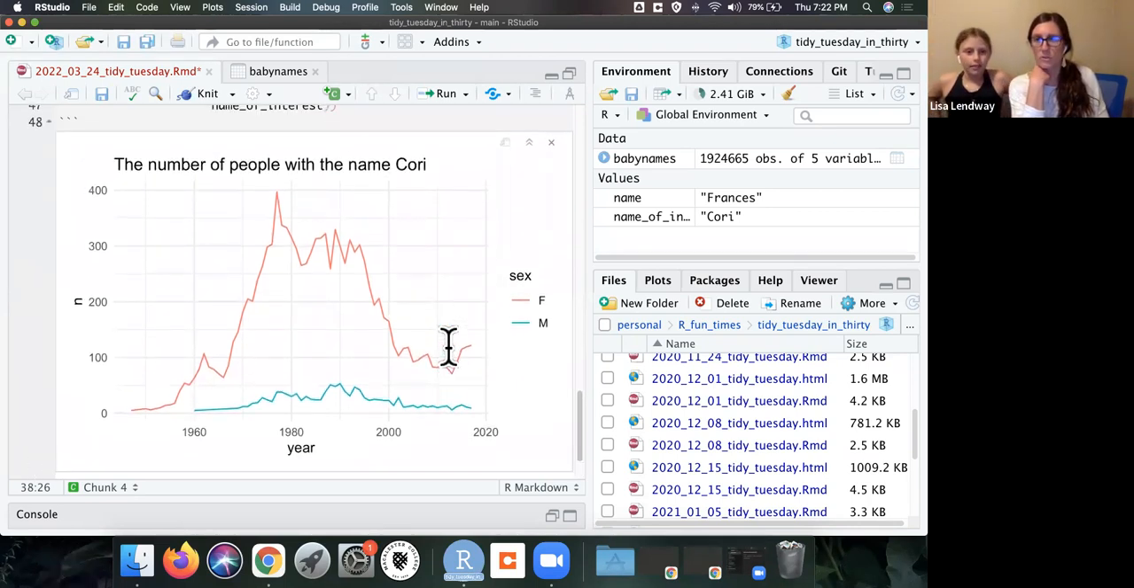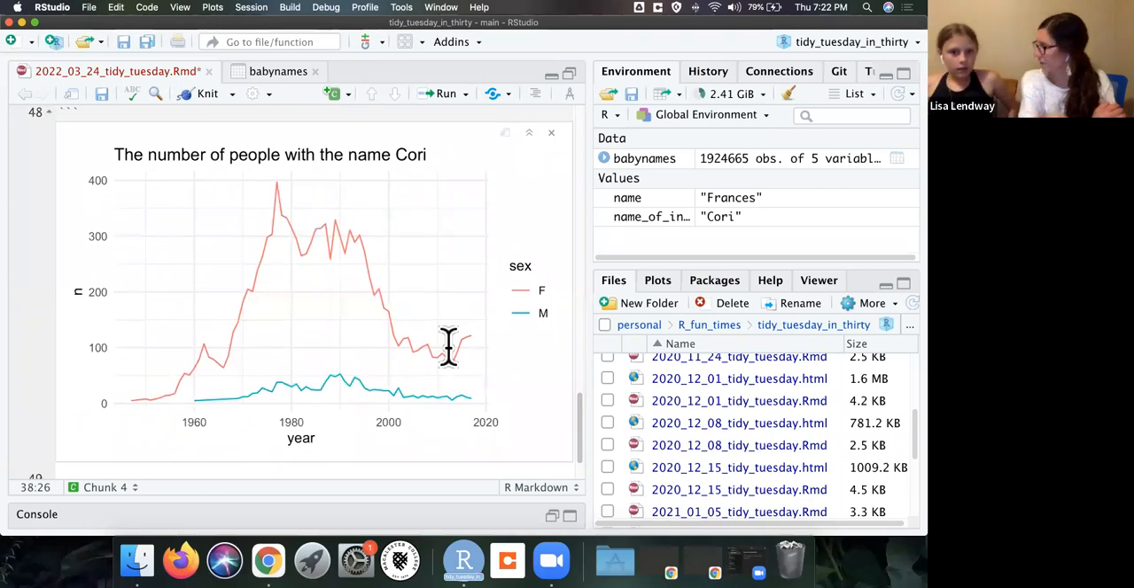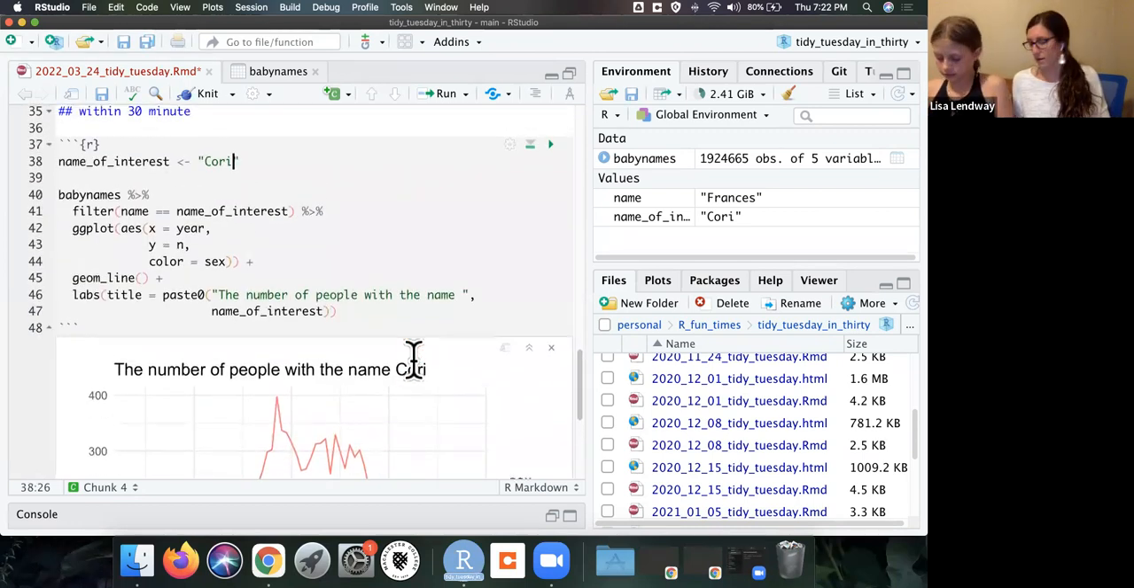Okay. Well, should we keep playing with the baby names data or do you want to be done? Do you want to write some code yourself? Sure. Switch spots. Well, we don't have to switch spots. The keyboard's right here for you. Here's a little trick.